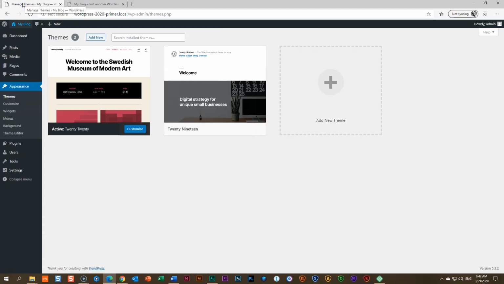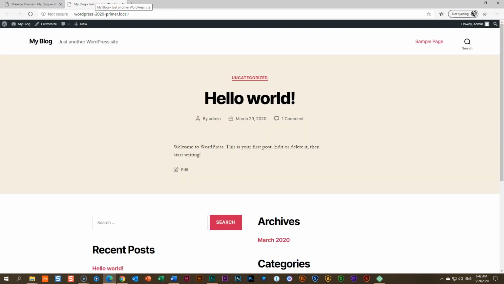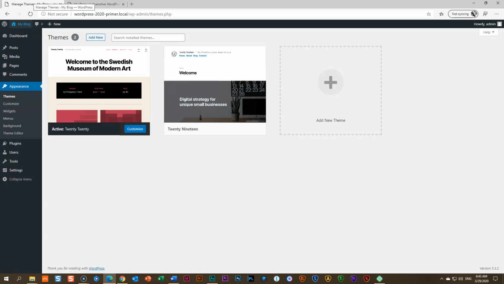So this is what we're going to do a lot in these tutorials, is that we will have two tabs open, sometimes more than two, and you can juggle between them. So this is front end. Remember, this is what visitors will see. This is the back end. This is where you do all the work. And currently we're looking at appearance and themes.